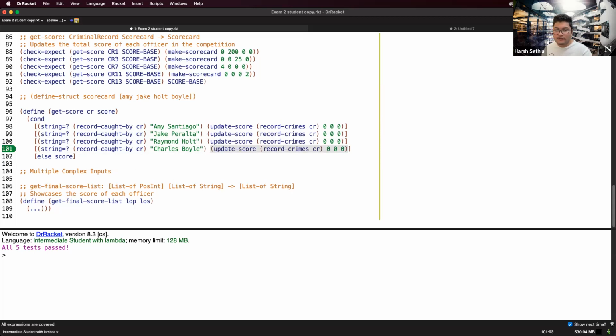Would we get points off for not writing update score? I don't think you would get points off for not writing update score, but actually, wait, let me think about this. So we're dealing with a criminal record and we're dealing with a score.